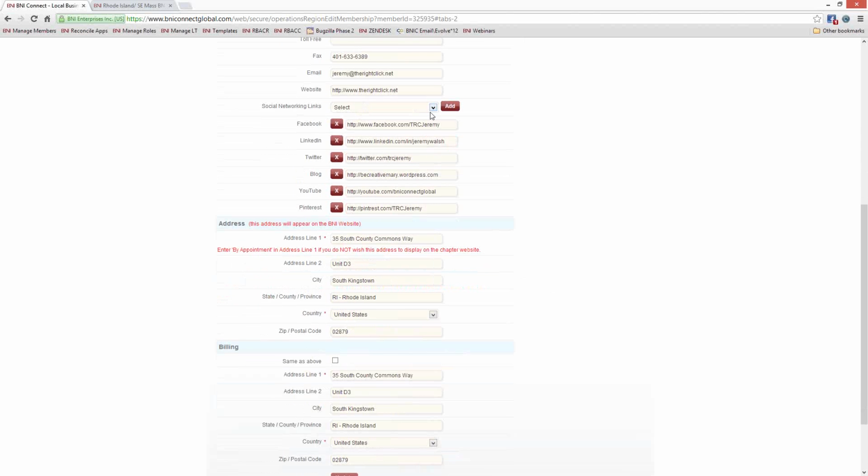The next section, there's about a dozen different social media links that you can insert into your profile, including the most popular ones: Facebook, LinkedIn, Twitter, a blog, YouTube, Pinterest.